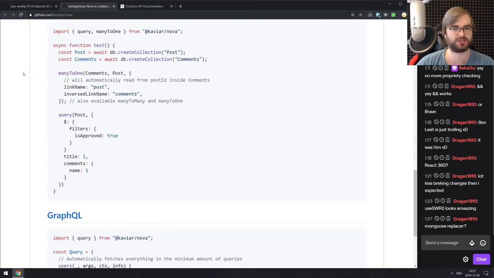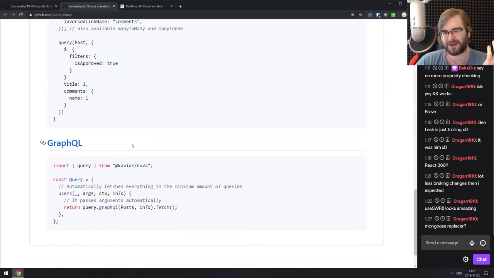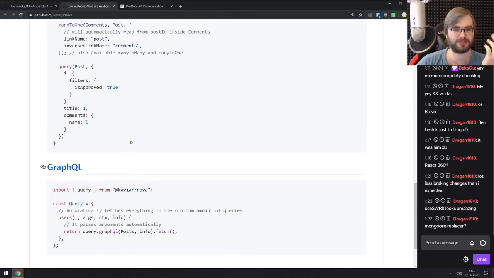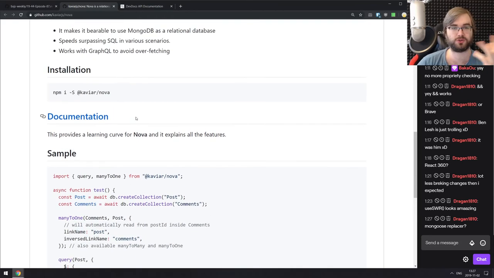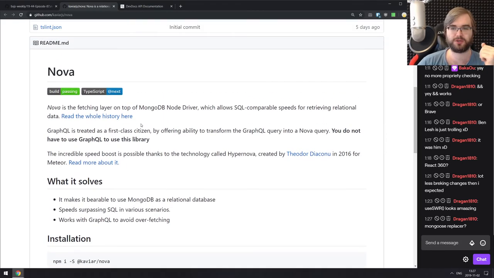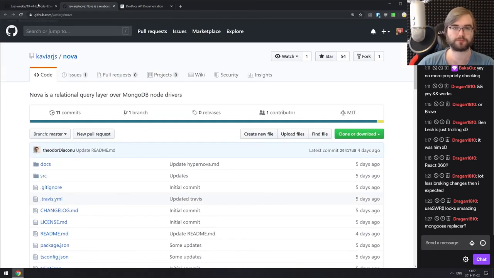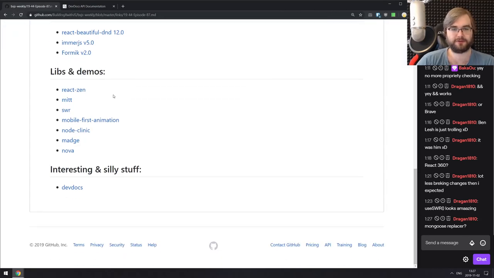This seems to just do this relational thing with querying, which I guess might be useful in some cases, but honestly, I don't know why would you pick that over Mongoose. Maybe you do, so if you do, check it out. This seems to be a pretty nice project. All right, that is it for the libraries and demos, basically.